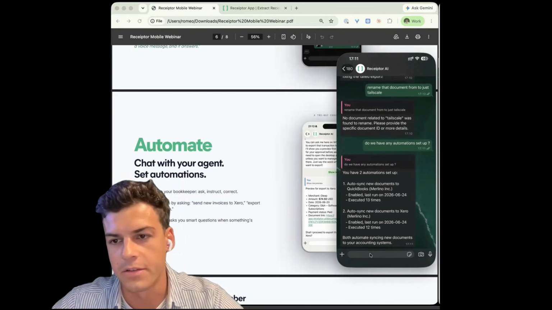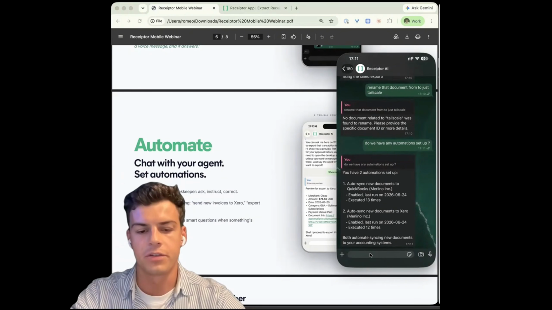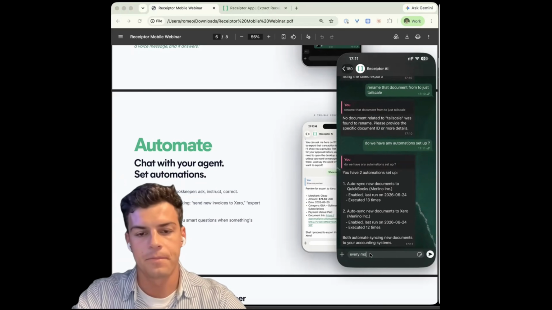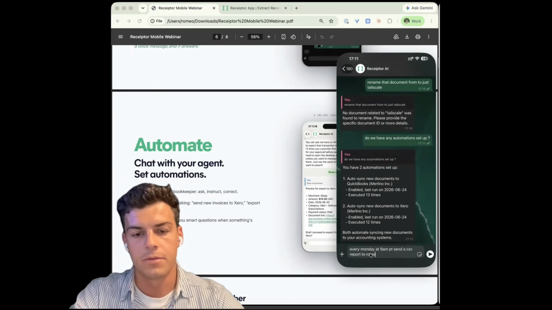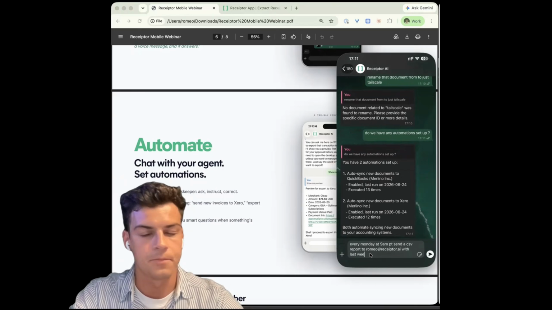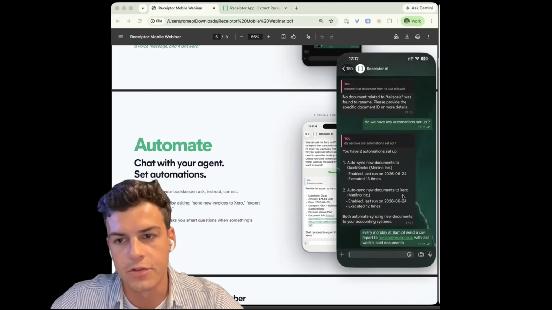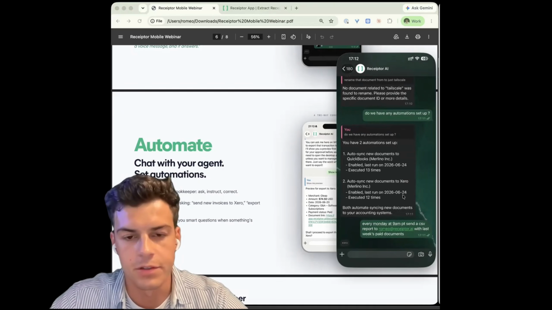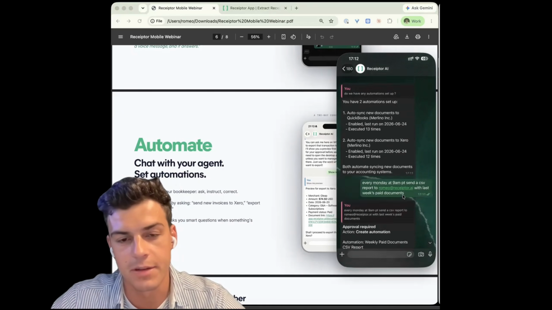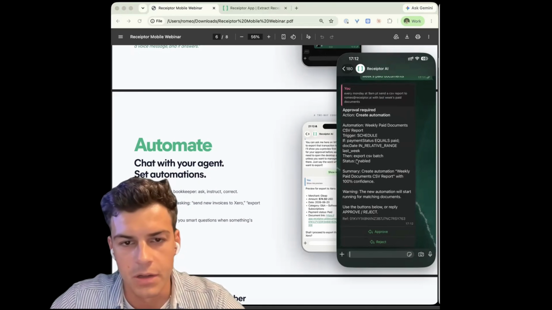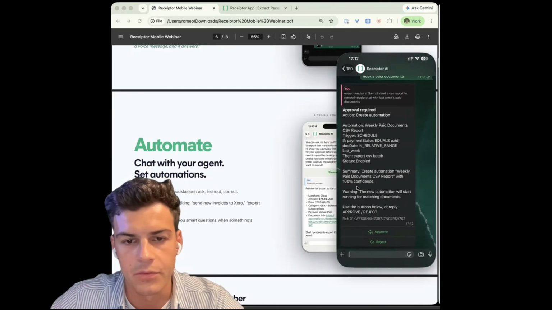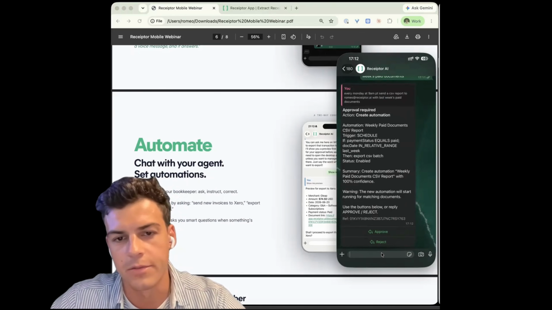And potentially from here, we can decide to set up some other automations, such as every Monday at 9 a.m. Pacific time, send a CSV report to Romeo at Receiptor AI with last week's paid documents. And so here it's just going to create an export approval, which I'm not going to approve because otherwise it's going to mess up our production data. But if I were to approve this, as we see, create automation with weekly paid documents on a schedule with payment status paid. And here are some technicalities, but we clearly see that we're going to be exporting a CSV and it's going to create it on our account. And so from here, we'll be able to do that.